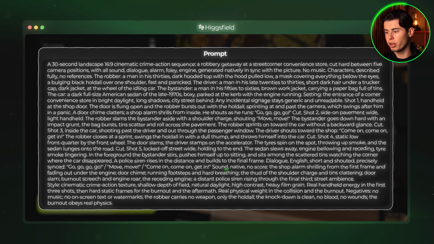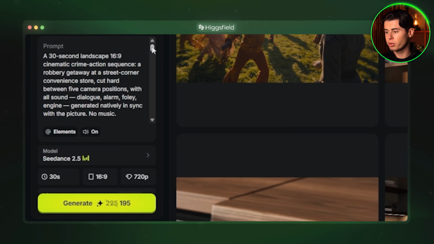Then we have the sound section, where I told it exactly when each sound comes in and when it goes out. And I did that for the car engine and the police siren. So let's generate and take a look.